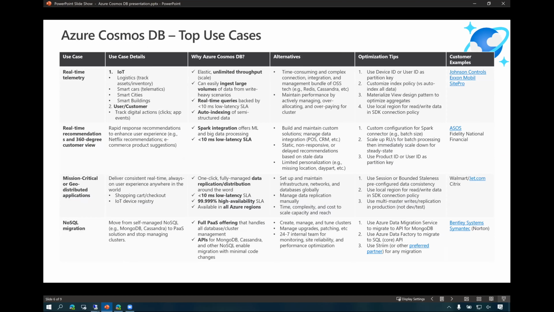And I won't read all of this slide, but just walking through them, right? Real-time telemetry is exactly what I just showed you, right? A very write-heavy workload that needs to ingest large volumes of data, unlimited throughput that you can scale by, as you see, just adding another zero and saving it, and provide low latency on queries, without having to worry about indexing or schemas.